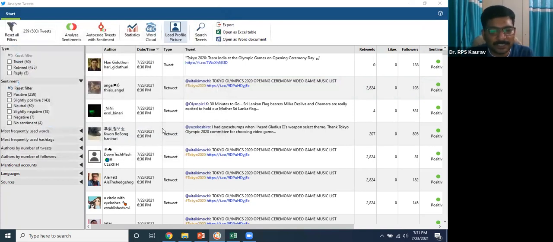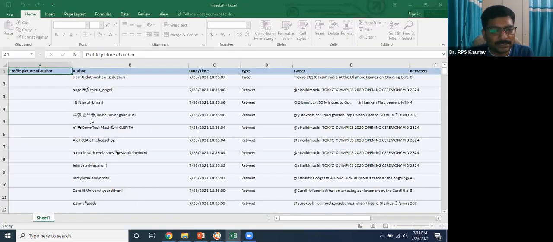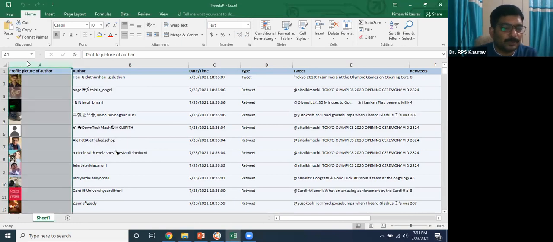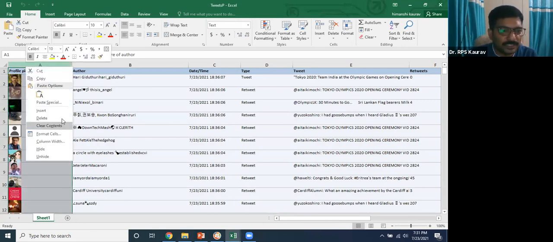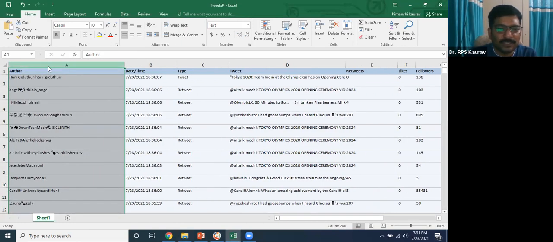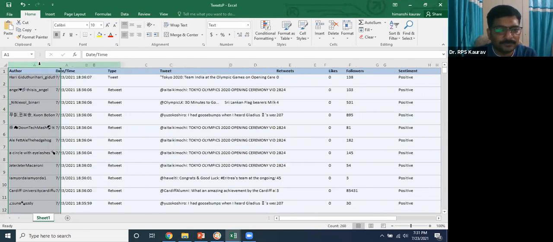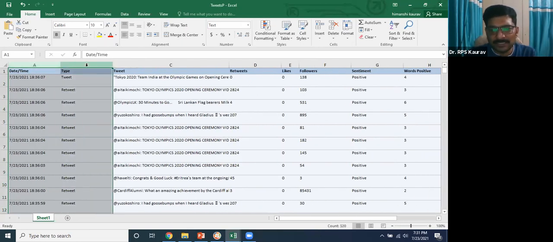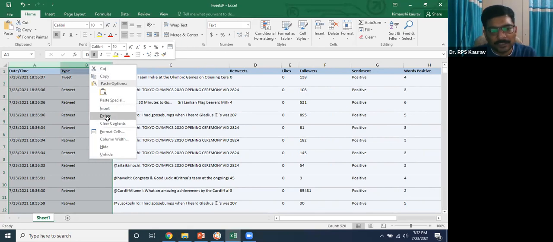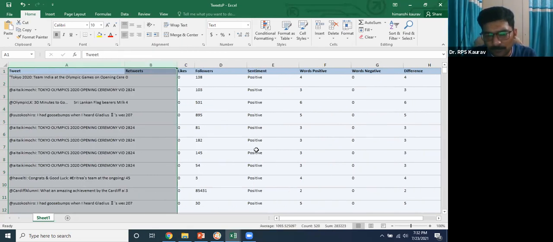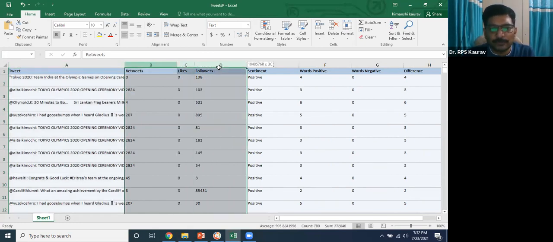Tweets positive, save. So once I open this Excel sheet, I remove this one. I remove the name of author, which is not usable. Date, time, type is again not usable for me. So I wanted to see this positive code here is one way of doing that. Retweets, followers, I remove everything.